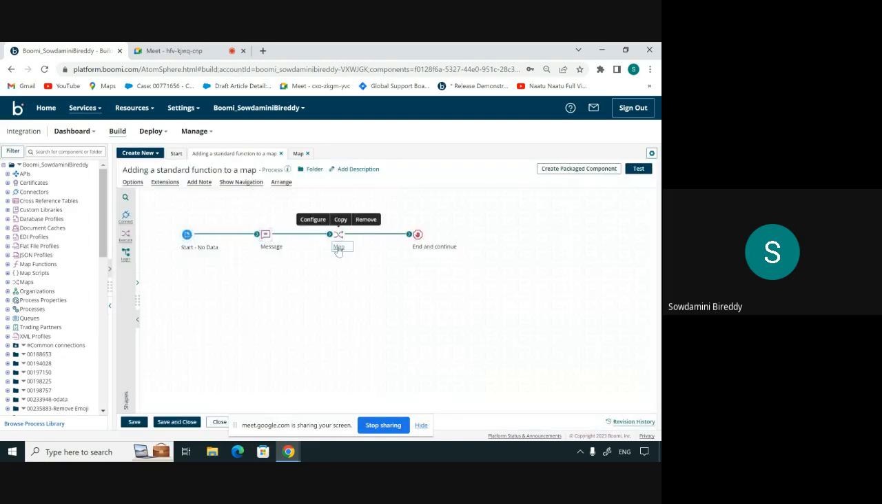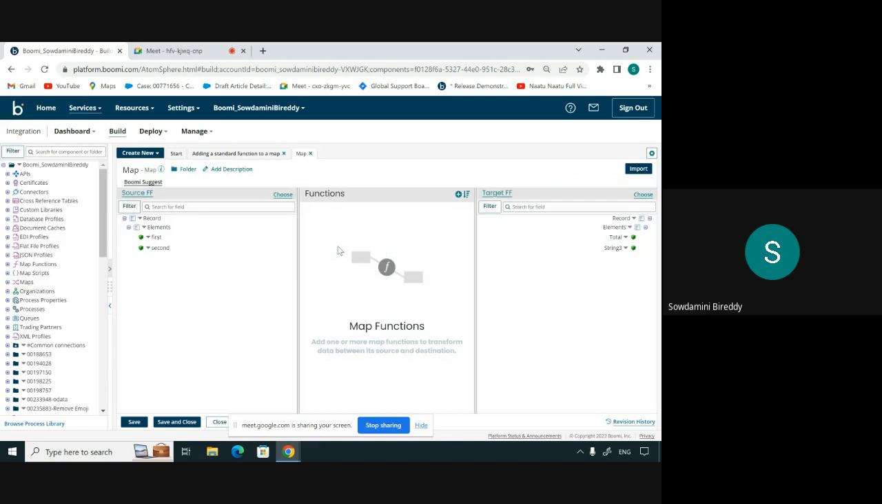And this is a map shape to which I am going to add the standard functions. So I have taken flat files in both source and the target, and two elements in the source profile and two elements in the target profile. And now we will see how to add a standard function. Click on this plus icon, add a function to this node.